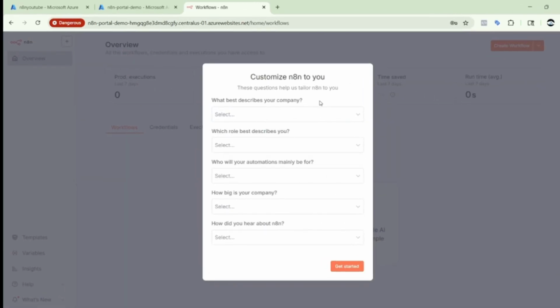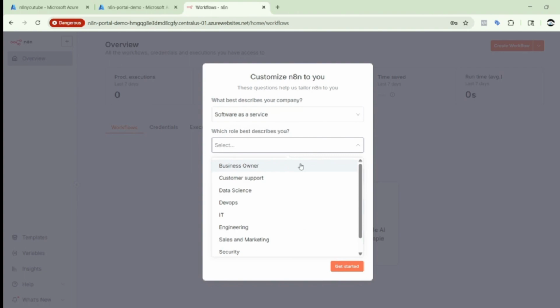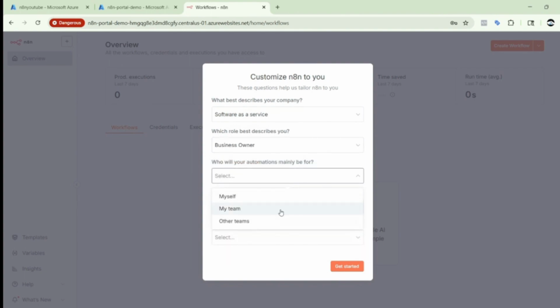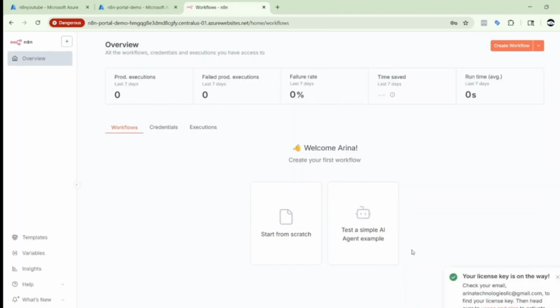After that, provide some details about your company, about the software as a service. So just provide any information. And you could get a free license key as well once you have set up. Now, this is how the n8n dashboard will look. And now let us go to the next step by creating the workflow.